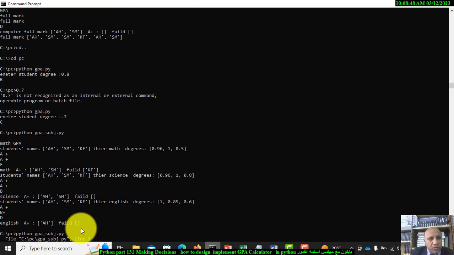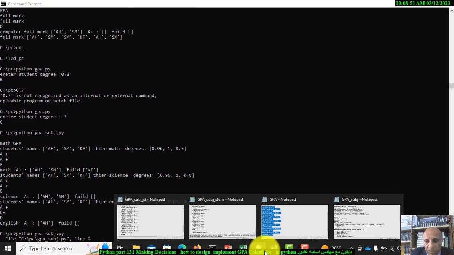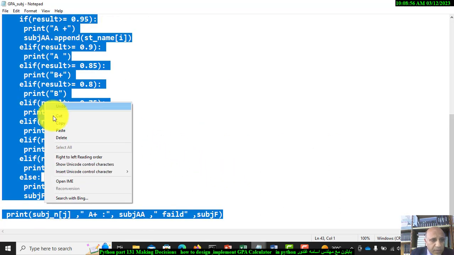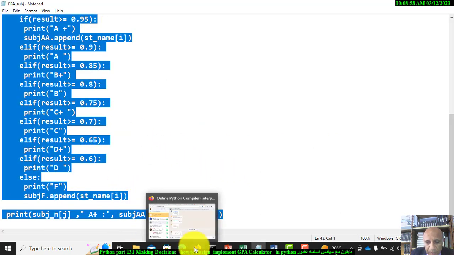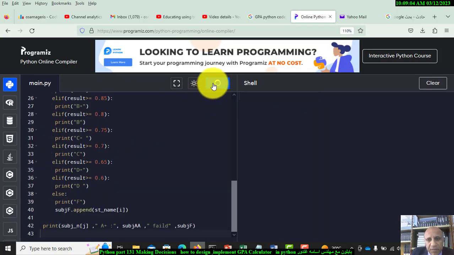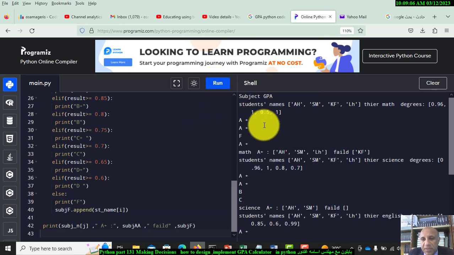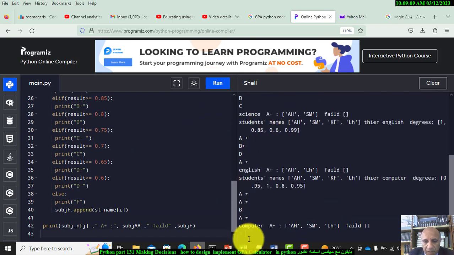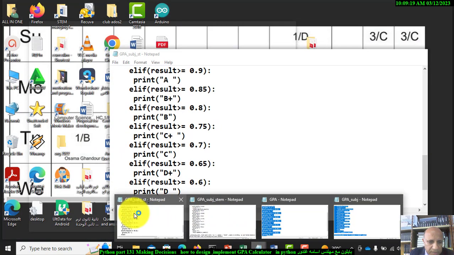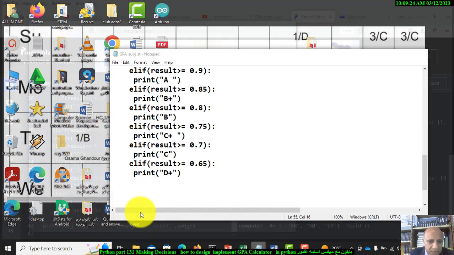This is the code. We can try this code in the online compiler. We will copy it. Control A, copy, and go to the compiler. And Control A, Control V, and try it here. We got the same results as you see. Let's go to the other more complex code, which is subject GPA underscore subj underscore SCT for student.